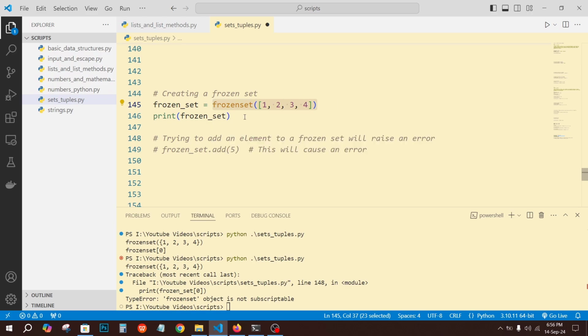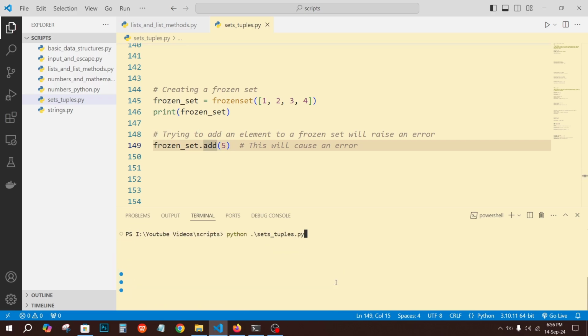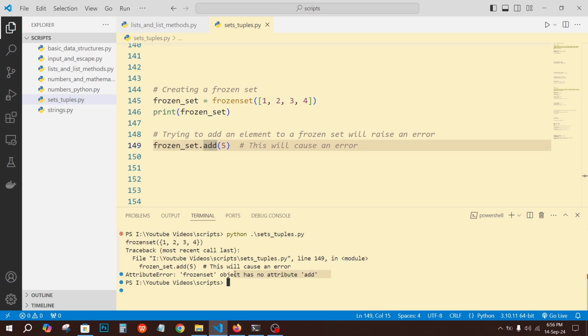If we also try to add an element here, so if I clear it, yes, you can see there is an error. We cannot subscript it. Subscript means we cannot get the element by its index. And we can also not add or remove any element from it, because this is a frozen set, you can't do anything. So this is a method which we will not use in our next lectures, but it is available, so I've told you about it.